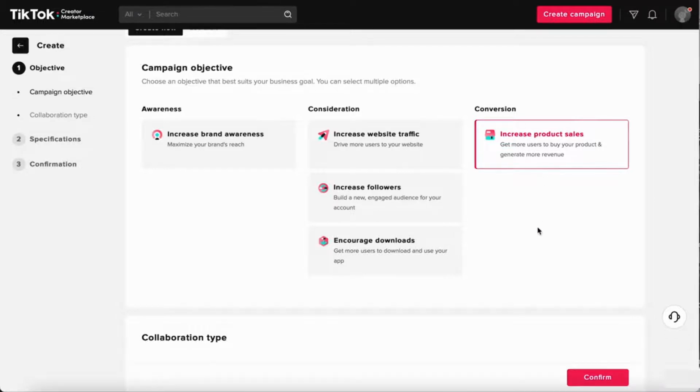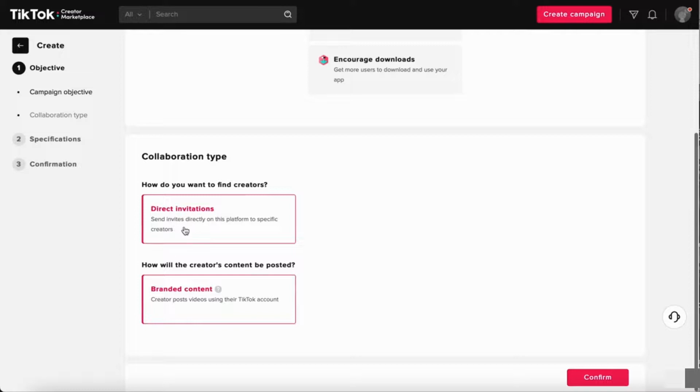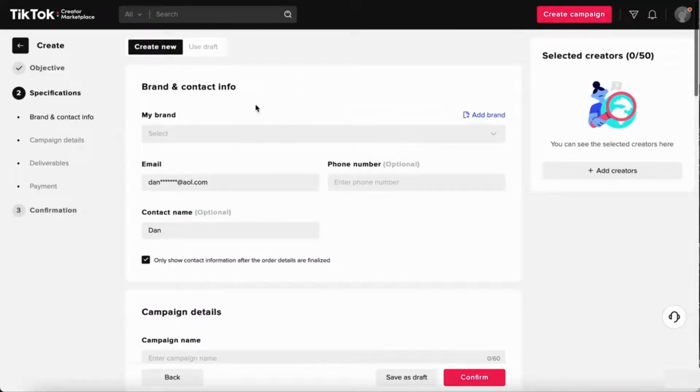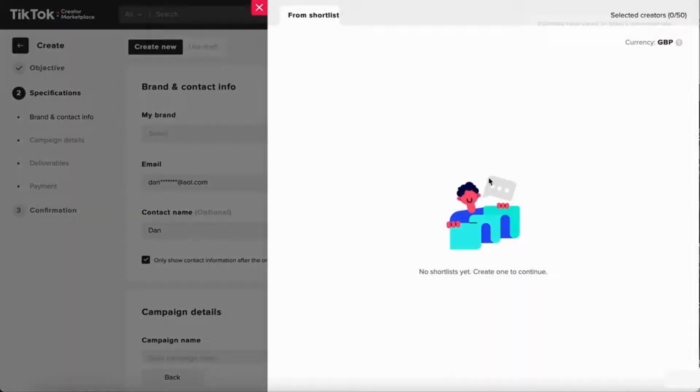Okay then, so down here at the bottom you have these boxes selected. This just means that invites will be sent directly on this platform to specific creators, and that the creators will be posting the content on their own account. That's fine. Okay, so click confirm. By now, I'm assuming you've shortlisted some influencers that you would like to work with, which you can see a list of on the right hand side here. You will need to select the creators you want to target with this campaign here. If you haven't yet shortlisted any creators, guys, you're going to have to go back and do this step because you can't progress without it.